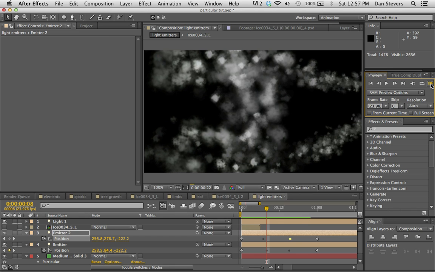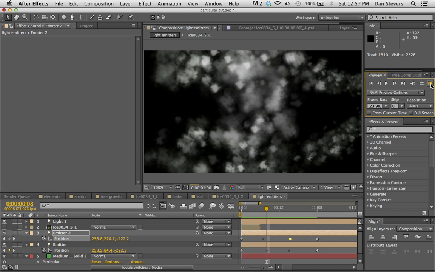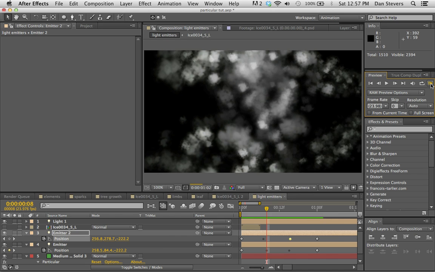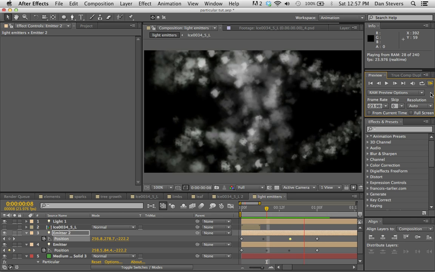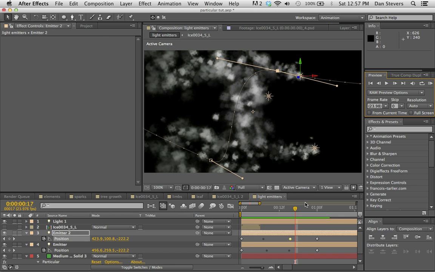This is sometimes cool, but you also have to keep in mind that if you are going to be having two emitters, they're going to be using the same Particular layer. So just something to keep in mind. And I think we'll leave it at this.